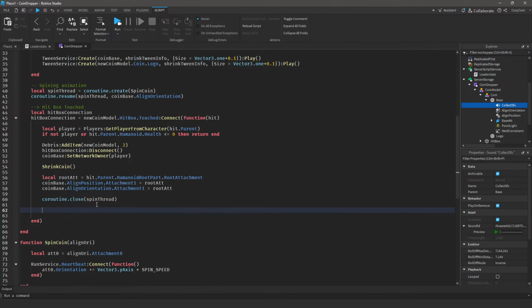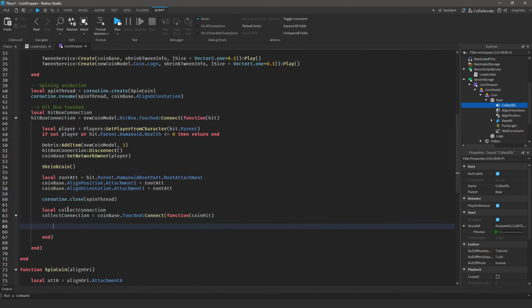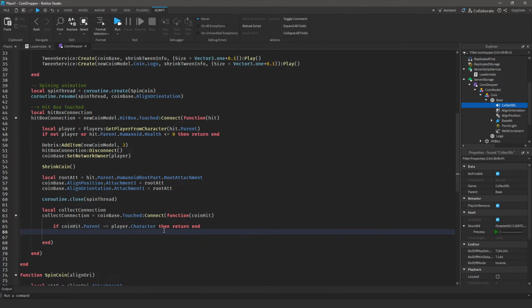And the next thing I'm going to do is make another touched event that's connected to the coin. So as the coin's moving towards the player, once the coin has actually touched the player, I'm just going to delete it and add up all the values and stuff like that. I'm going to first check to see if the thing that hit the coin is valid. I'm just going to return if the thing that touched it was not the player that originally touched the hitbox. But if the player that touched the hitbox has touched the coin, then we're just going to disconnect the collect connection.